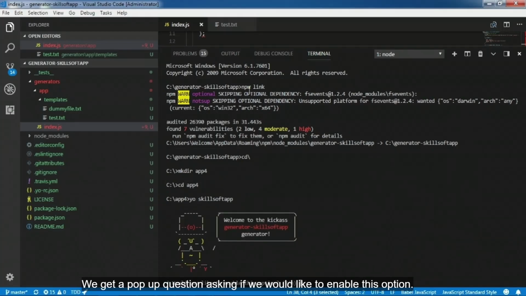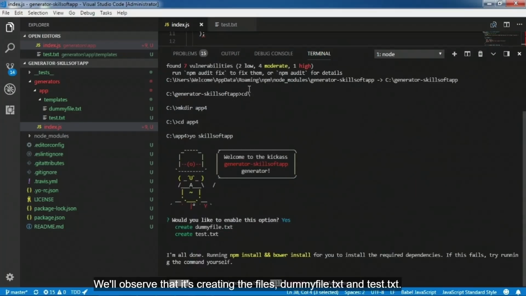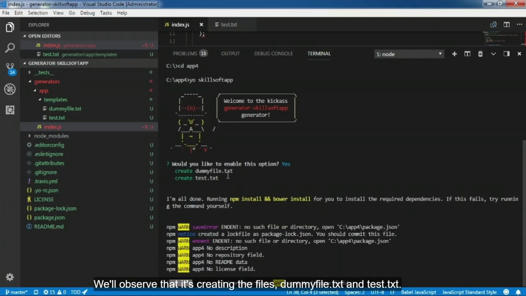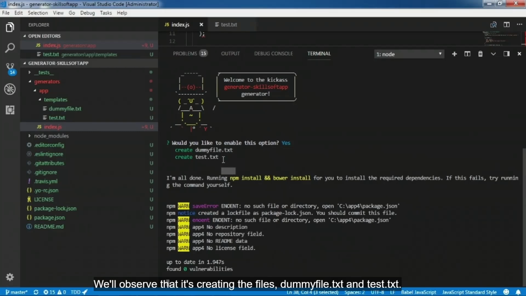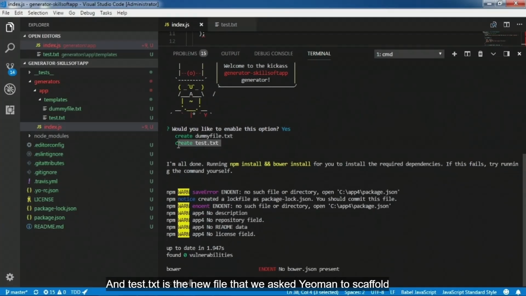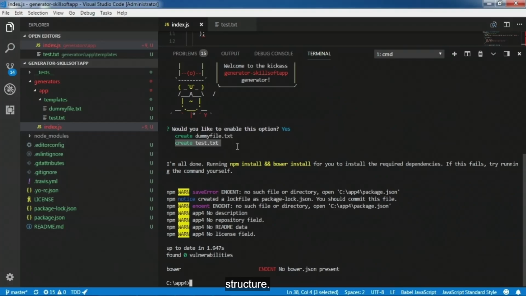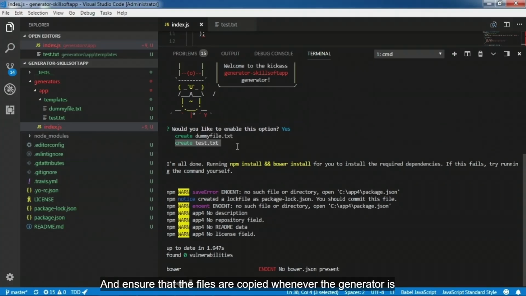We get a pop-up question asking if we'd like to enable this option. We'll confirm yes. We'll observe that it's creating the files dummyfile.txt and test.txt. And test.txt is a new file that we asked Yeoman to scaffold when it is creating the application. And this confirms that the file test.txt is created when we use the generator. So this is how we'll use the file operations to manage the generator file structure and ensure that the files are copied whenever the generator is used to build an application.